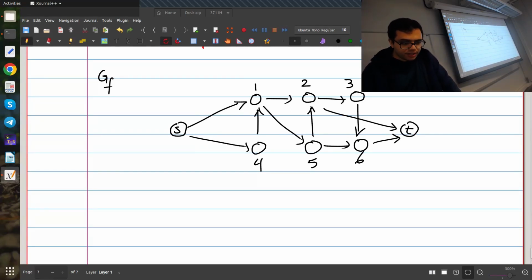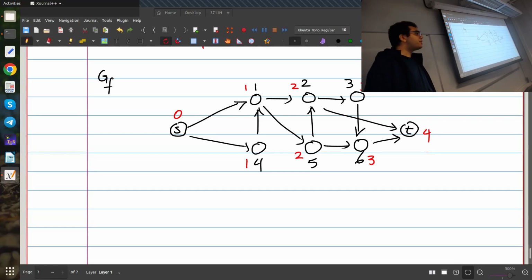Okay, so I can see what is the distance of every vertex. So the distance of S from itself is 0. Both of these vertices are at distance 1, right? And then these vertices are at distance 2. And then these vertices are at distance 3, and T is at a distance of 4. Oh, sorry, no. T is at a distance of 3. There's an edge from this to it.